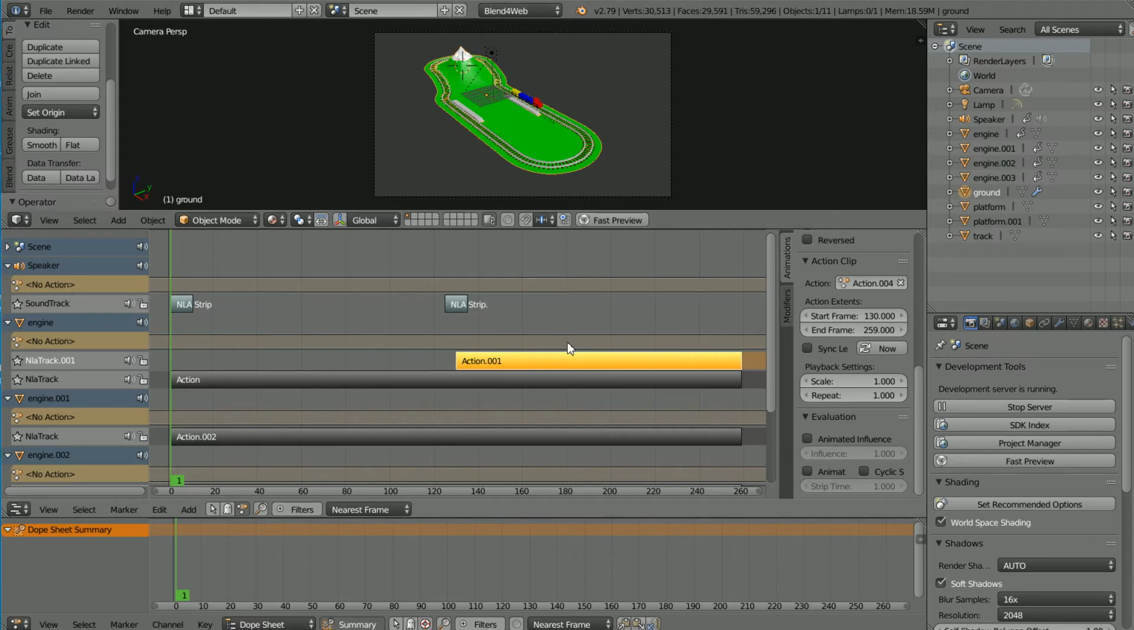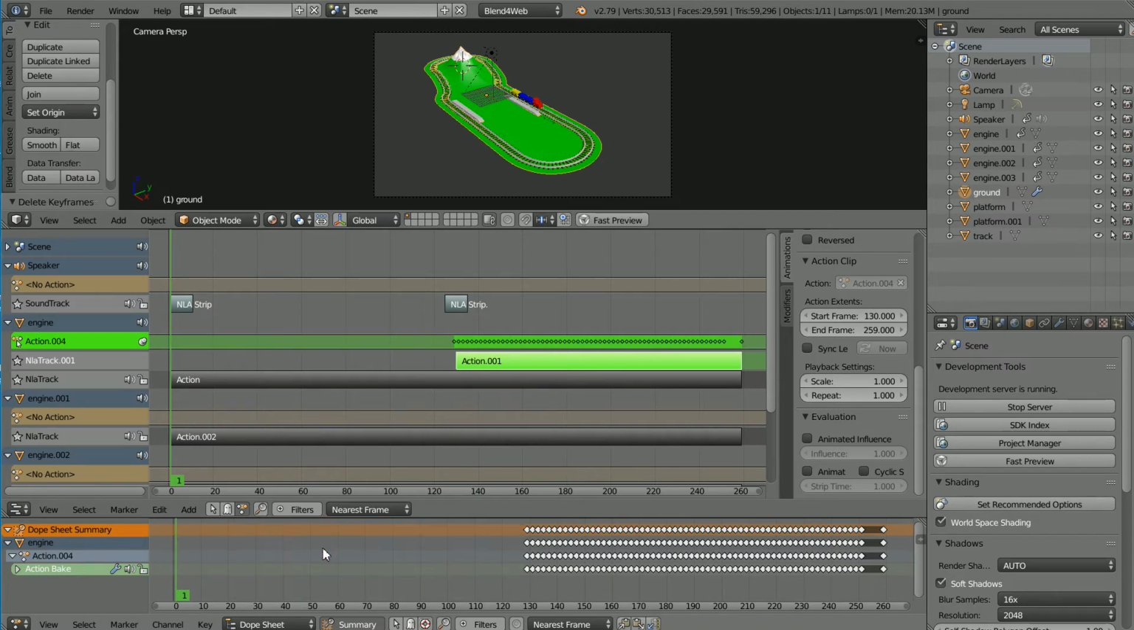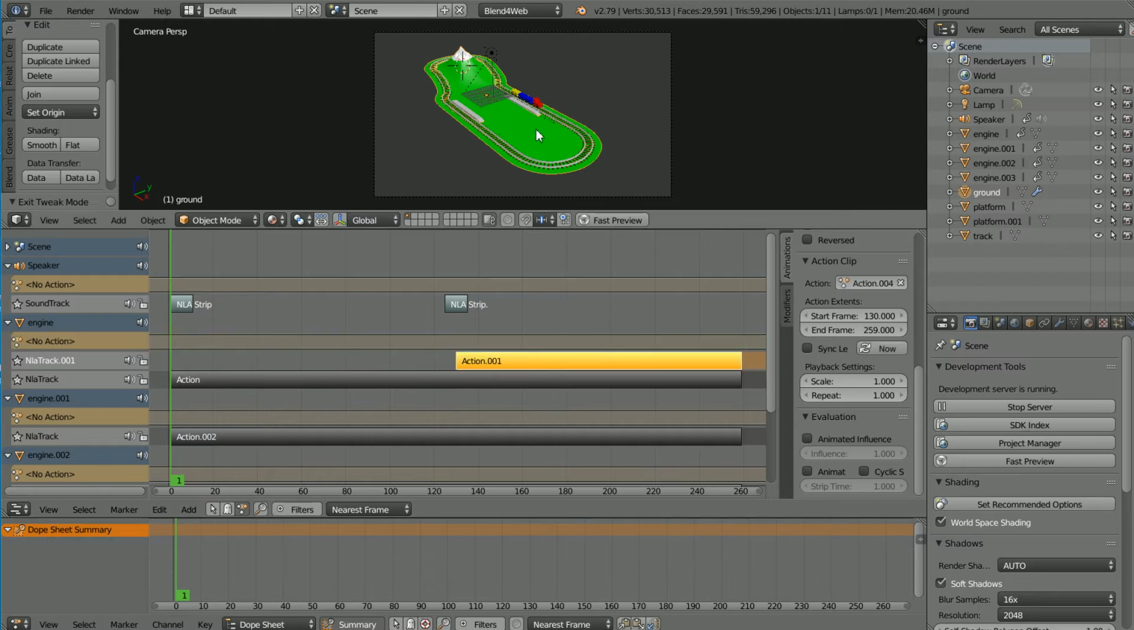Press the Tab key to go into tweak mode. Select a keyframe from the first block. Press B to go into B select. Drag to select all the keyframes from the first block. Press X, delete keyframes, and press Tab to toggle out of tweak mode.